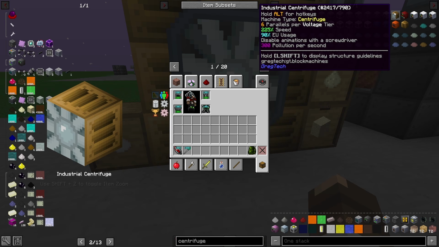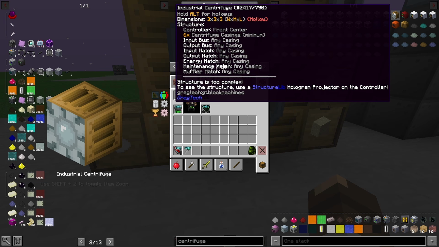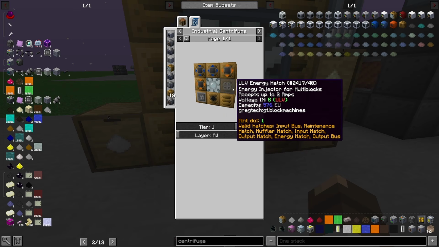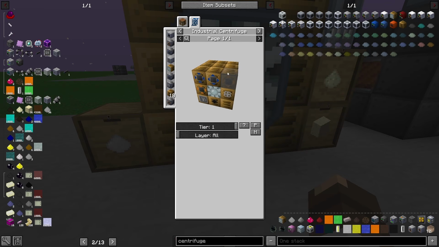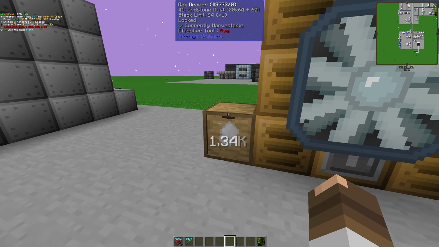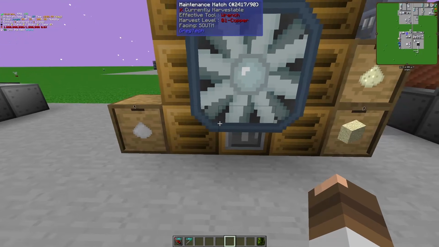When you're building all these multis, you can definitely hold left shift when you're looking at them. And you probably discovered this by now, but it'll show you all the casings that you need. Sometimes the multi-block structure visualization in NEI kind of lies to you, especially on the placement of things, right? Like, you don't need to put these in these places. But yeah, we've got end stone dust, so you would just macerate that in your steam grinder or whatever.